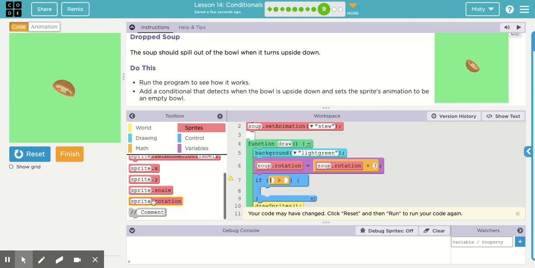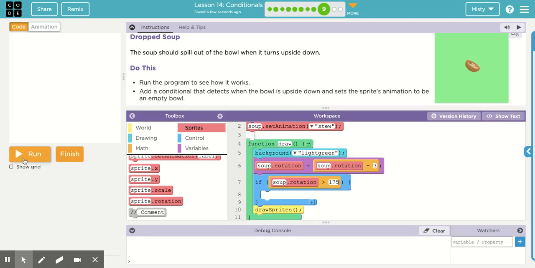Hopefully we'll get this right. No soup for you if we do not get it right. All right, soup rotation. Greater than, let's say 175. Reset. Oh no, we gotta make it do something.